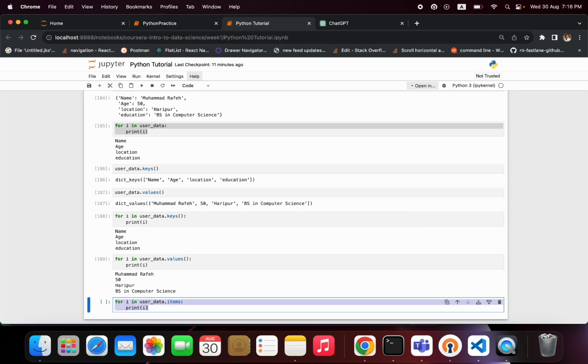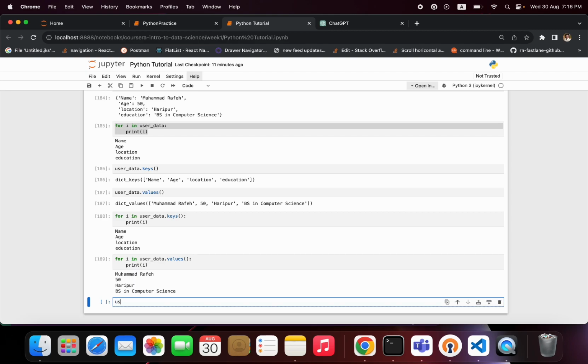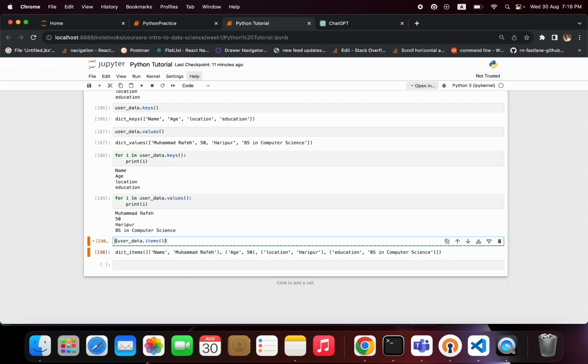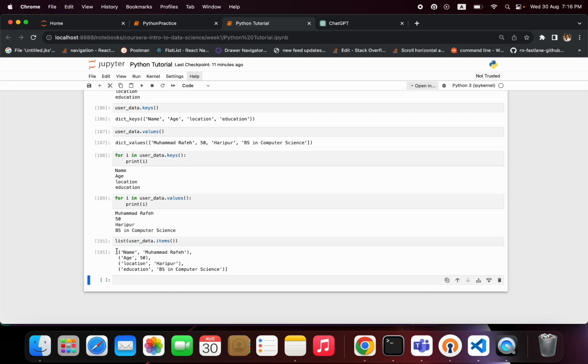You can also use the dot items function. Let's first check what the items function returns. User data dot items. Basically it returns a list of tuples. You can see here it returns a list of tuples, and if I convert this to a list, it would be clear. So you can see now it's basically a list of tuples. Since it's iterable, we can iterate through this.